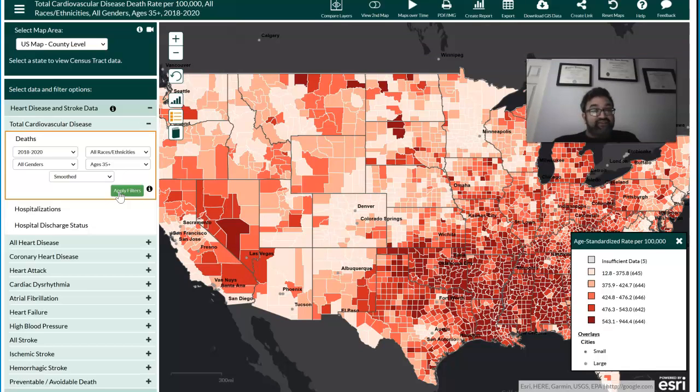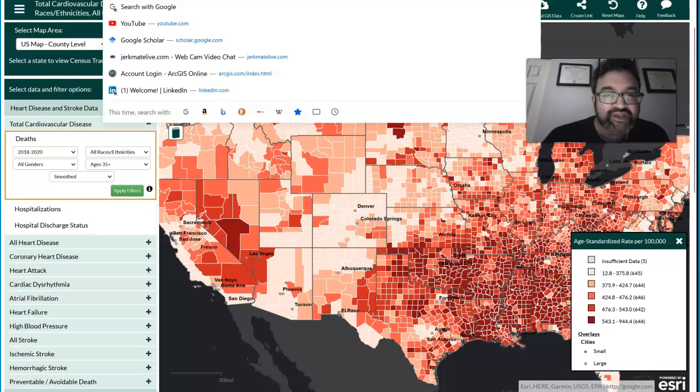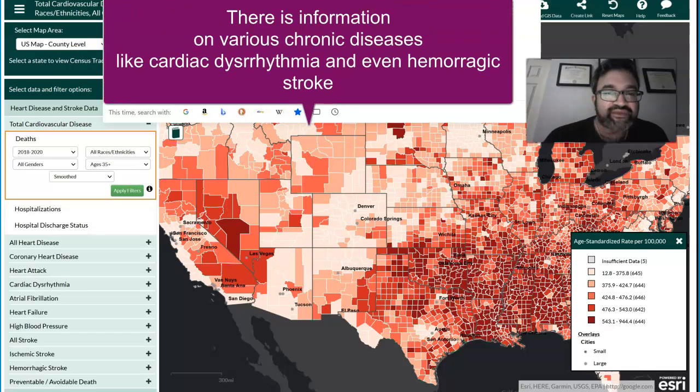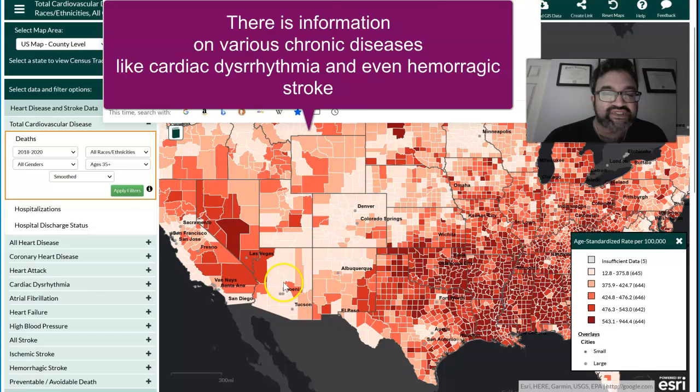So you can decide to go through ArcGIS and access them through all of the various datasets, or you can choose to go to Places and the NCCD here to work on these interactive dashboards.